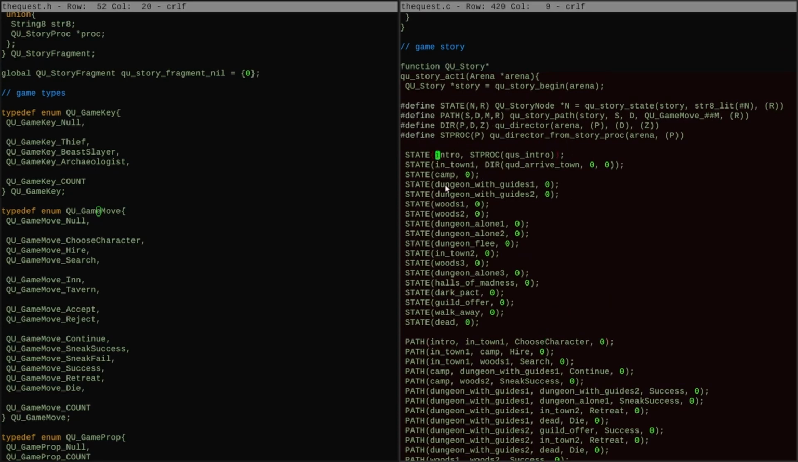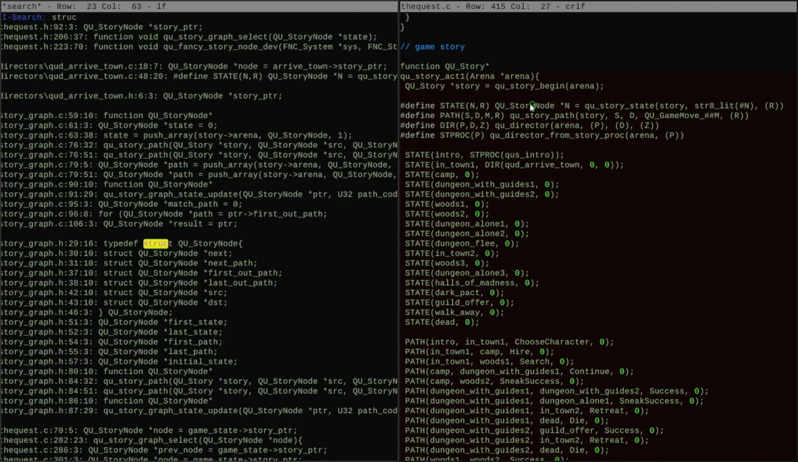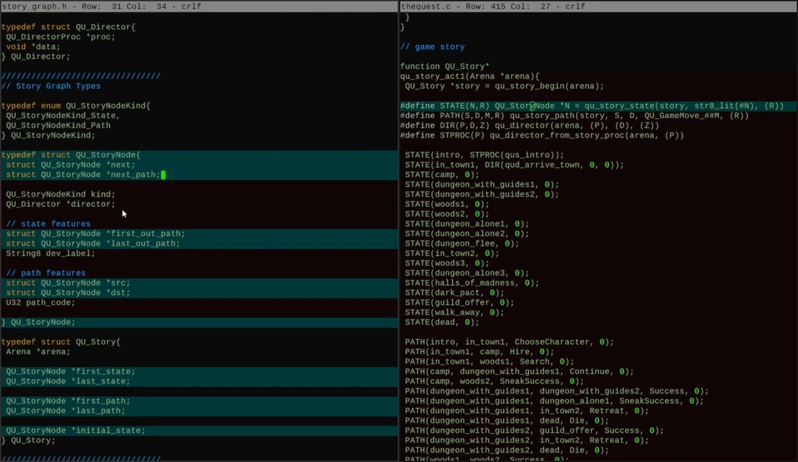And then in addition to the states and the paths, each of these is considered a node of their own kind. So all nodes are the same node structure, but states and paths are the two different kinds of node structures that I have. So they're both using the story node struct. Let's see this guy, right? But some of their features are shared, and some of them are unique to states, and some of them are unique to paths.